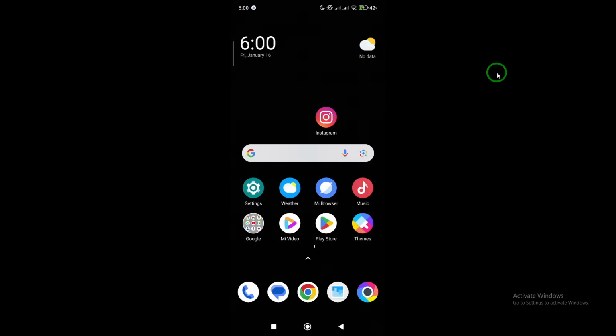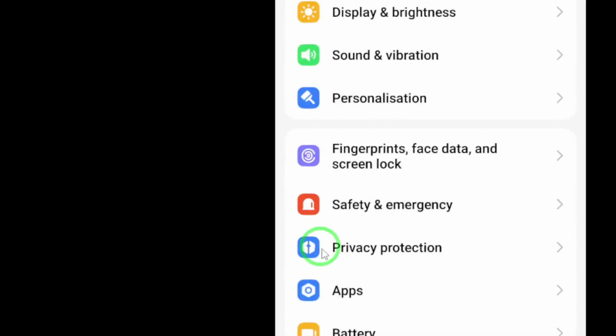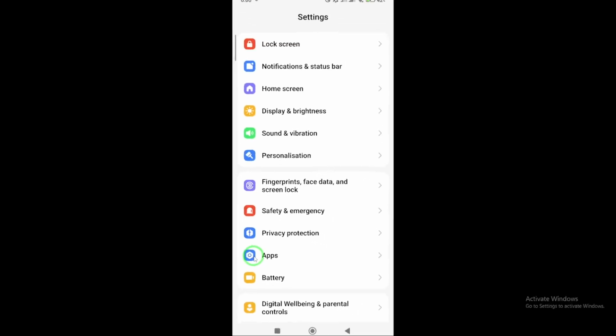First, open your phone's main settings. This is where all the system preferences live, from display to notifications. Once you're in, look for apps or applications. It's usually listed with a gear icon or labeled clearly as apps.